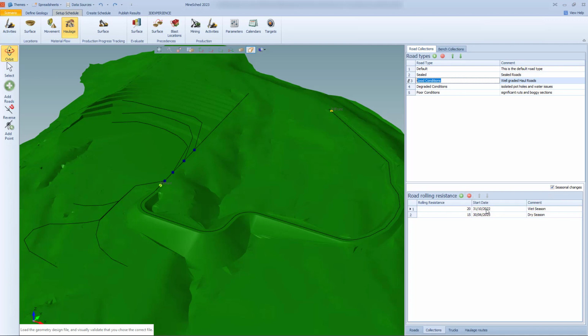So we set the dates that this process starts. So when you want the wet season to start and then the dry season to change over, that will be applied every year during the scheduling process. So you only have to set this up the one time. You could have 4 seasons in here, whatever you want to do, that will be applied each year for the duration of the schedule.